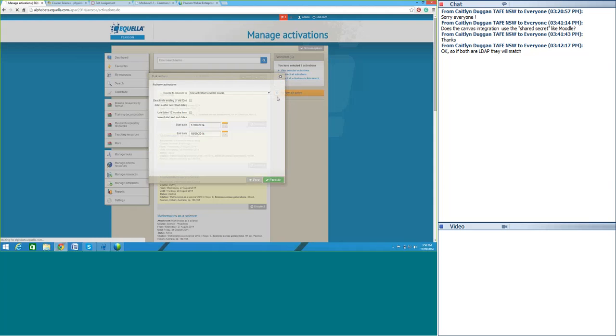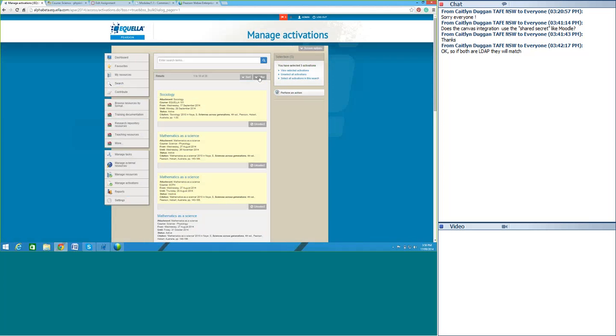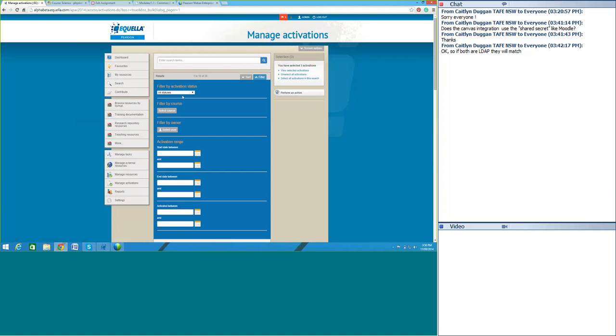We also have in our filter area for Manage Activations the ability to filter by status. So you can look at all active, all pending, or all inactive.